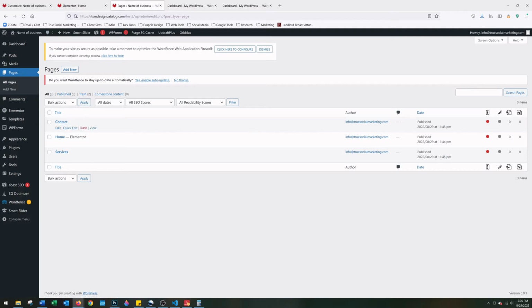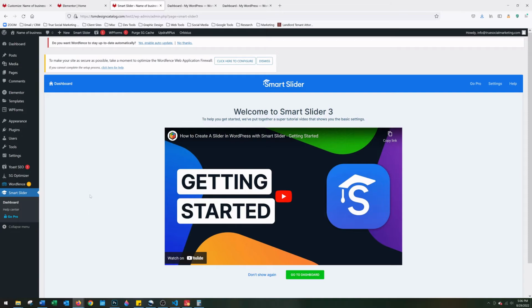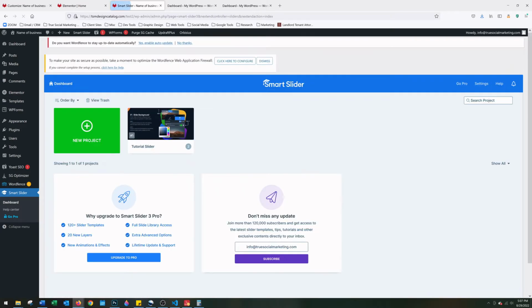Okay, now you can see here that there's Smart Slider, which is what we're looking for. So click on Dashboard. And then once you open that up, there's going to be a welcome video. You can skip over that and go to Dashboard, green button down here. And then you're going to click on New Project.